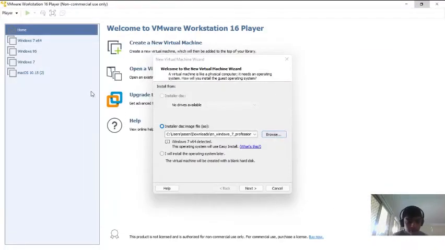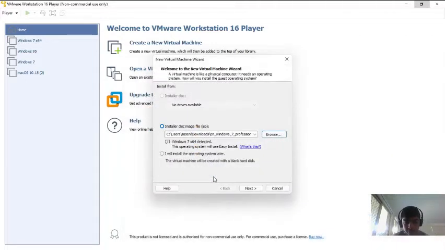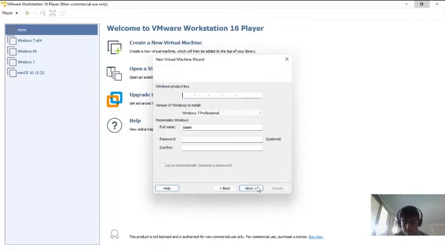So you go browse, downloads, Windows 7 Professional, and there you go. VMware has immediately detected Windows 7 64-bit. And you click next. You can enter a Windows product key, and you can put in a password and username. I don't have a Windows 7 product key, so I'm just going to skip this step for now.